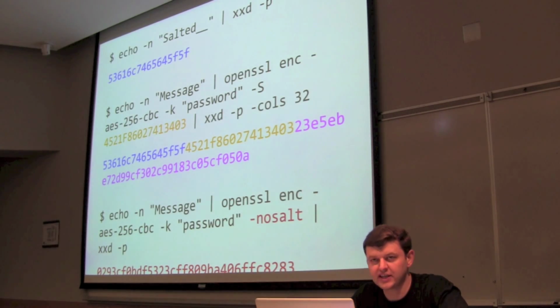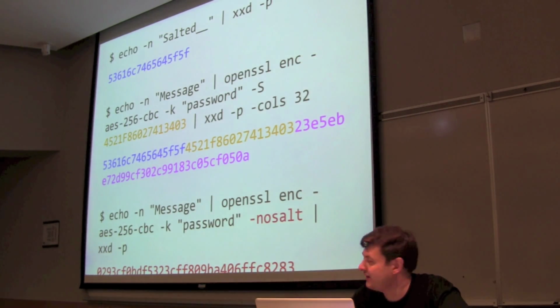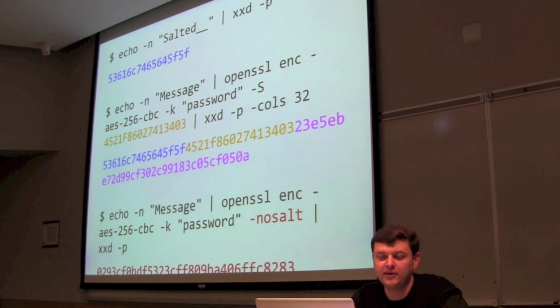So just for some reference here, some more command line kung fu. If I want to figure out what "Salted__" is in hex, there it is. It's that 536 thing in blue. If I go ahead and encrypt a message, the string message, through OpenSSL, I encrypt it.